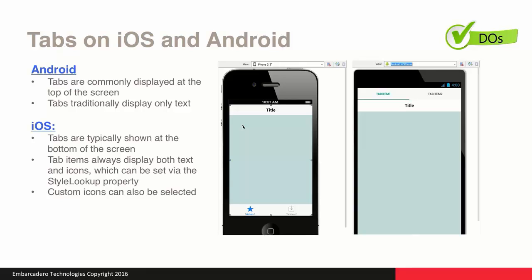Now on iOS, typically the tabs are shown at the bottom of the screen, and they should show both text and icons, which can be set via the style lookup property. So you can select the tab control, select the tab item, then go to the style lookup property and select your custom icon. You can select one of the predefined icons, etc. You can customize the colors and more.